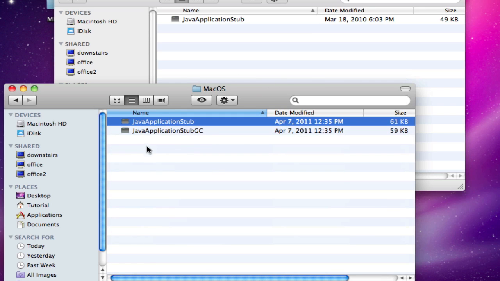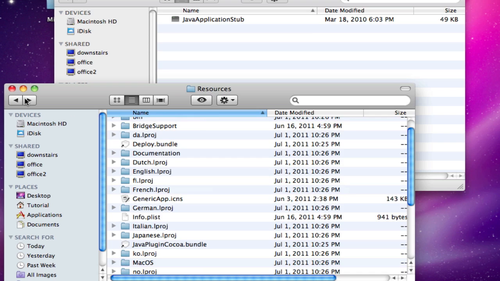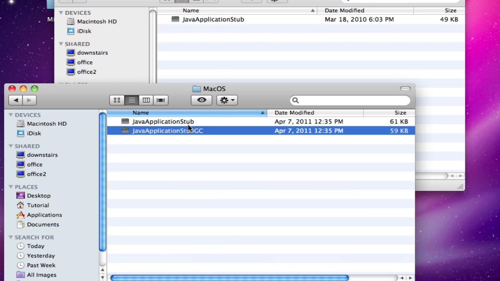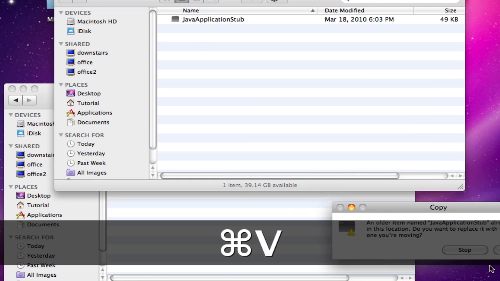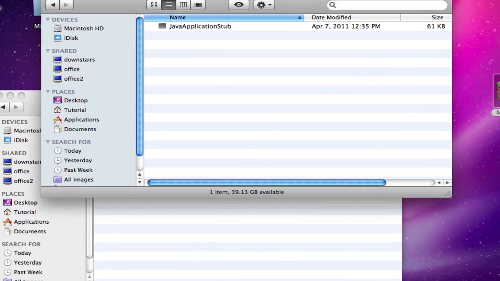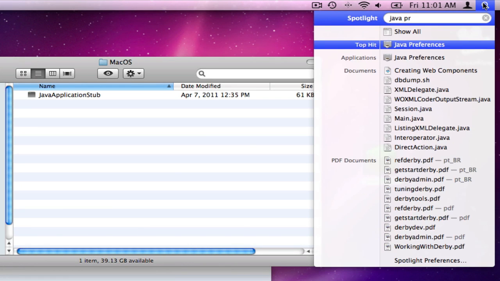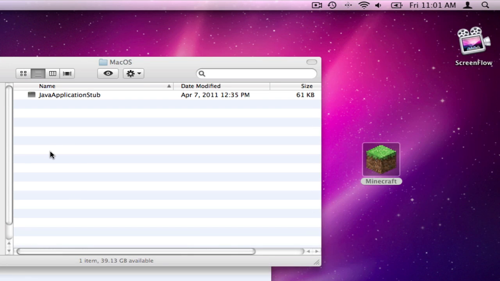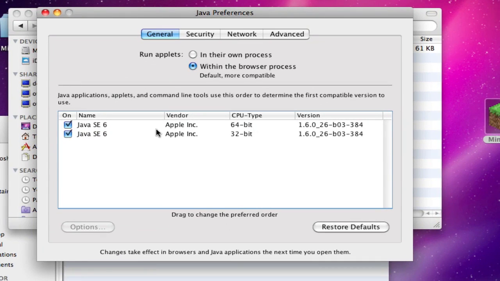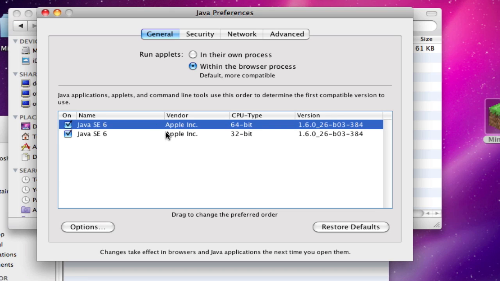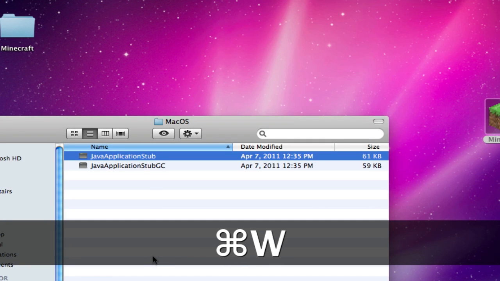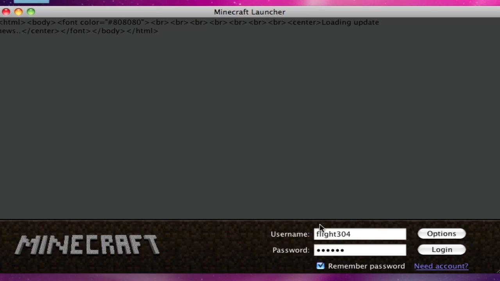Now you have to copy this Java application stuff and put it in the Mac OS in your Minecraft. So copy it from your computer into the Minecraft one. So you just go copy, place, and then go into Java references. And you should see on here that Java SE6 should be first. If it's not first, then make it the very top one on the list. So once you have it up there, you can just close out of all of this. And it should work again.